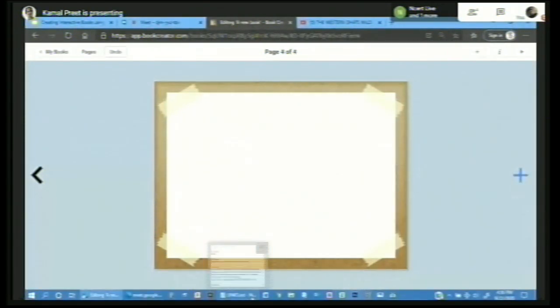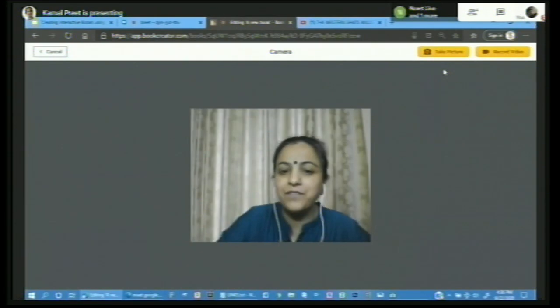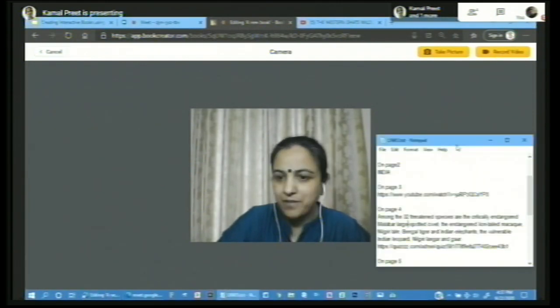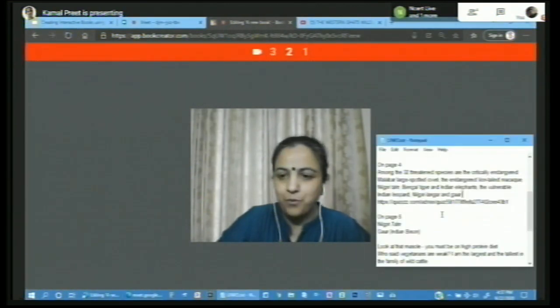And in the fourth page, let's say I want to record a video. Children want to record a reflective piece. So how to do that? They would go to the plus sign again, and they would go to the camera. When they go to the camera, they have the option of either taking a photo or they can record a video. So I'm going to have my script ready with me. This is what I want to say, and I can press record video, open my script, and simply read it.